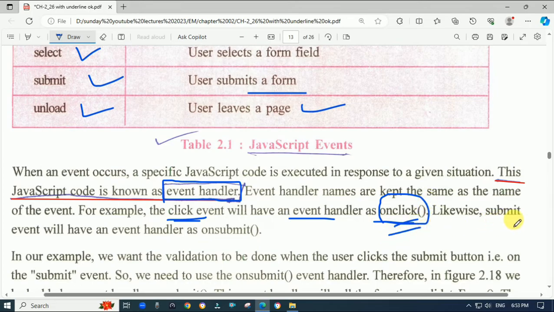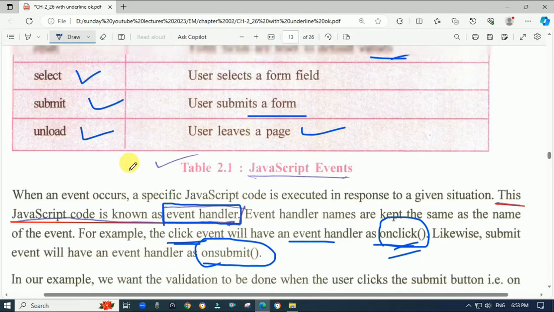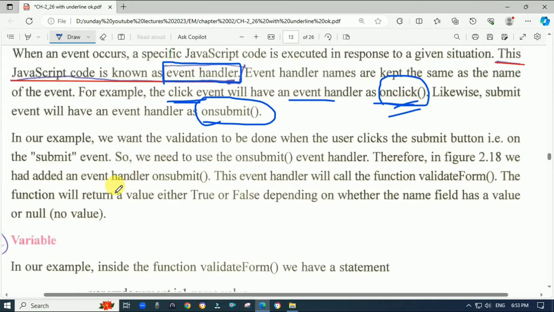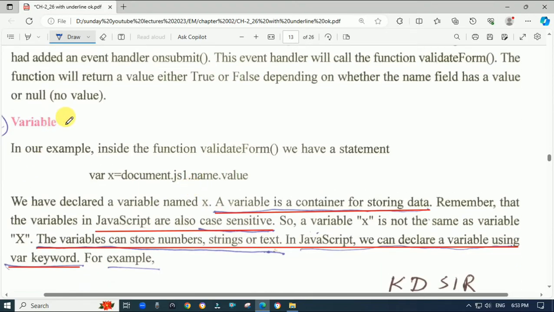Likewise, the submit event will have the event handler onsubmit. Okay, so these are some examples of events and event handlers, right? Useful when you create JavaScript. Some other examples are given related to the different types of events and event handlers. Okay, the next one is the variable, useful to create JavaScript.